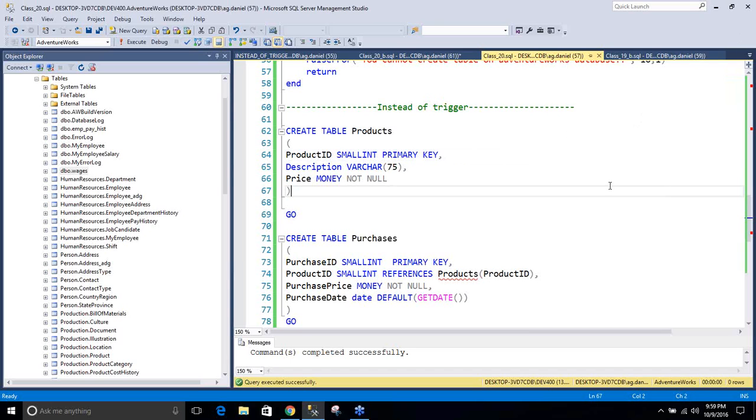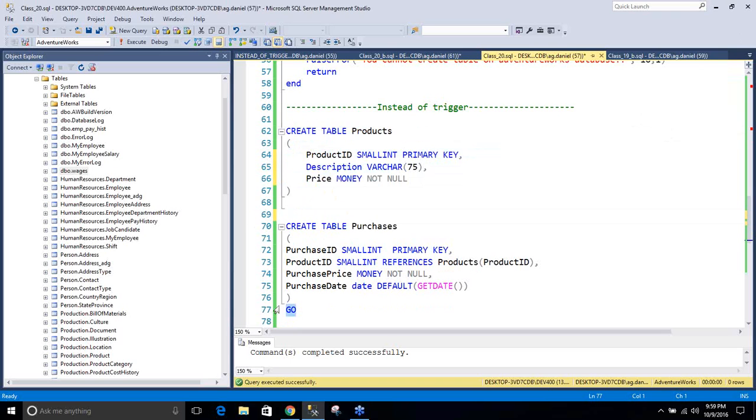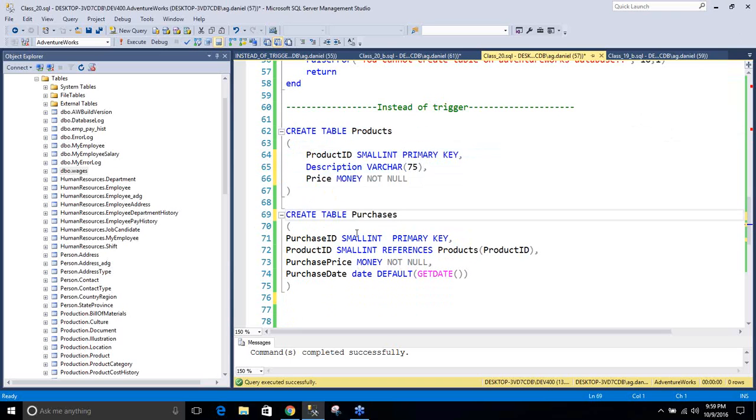All right, so let's continue. While you were away brewing your cup of coffee, I have two pieces of code here. If you look at this code, I have a product table, which has product ID, which is a primary key, then description and price, and I don't need GO here. You will see GO a lot, but I will explain what GO does shortly.